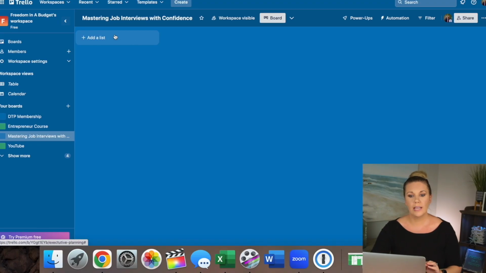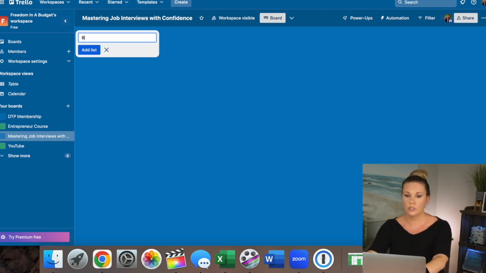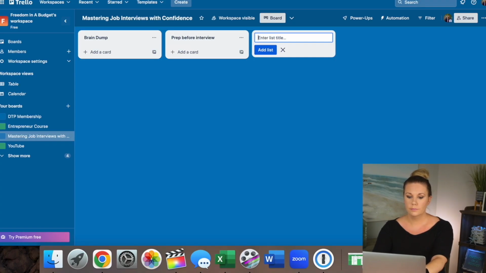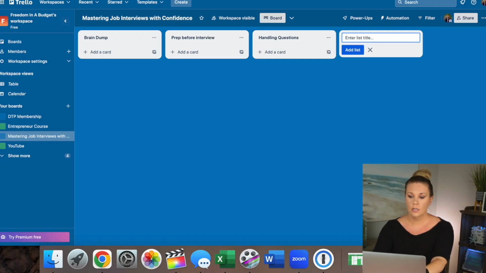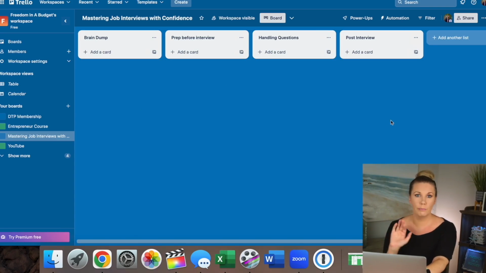Now we have the ability to add a list. This list is going to be the different modules. What I like to do is a brain dump, then add the different modules. So this is maybe prep before interview, handling questions, post interview. Okay, so I have these lists. You're going to have many more than this, but this is all I can come up with off the top of my head.